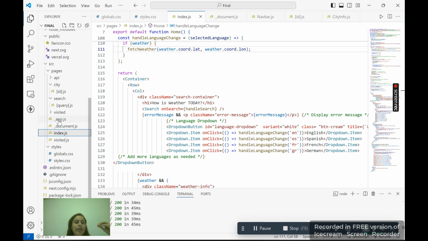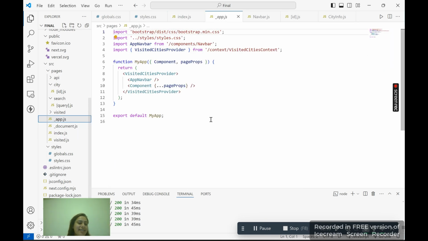And then we have the app.js. I love this part because when we import the bootstrap, global css, and get the app navbar from the navbar, and visited cities provided from the visited cities context, we wrap the whole application, and it's even easier, compared with previous assignments, to manage our application.